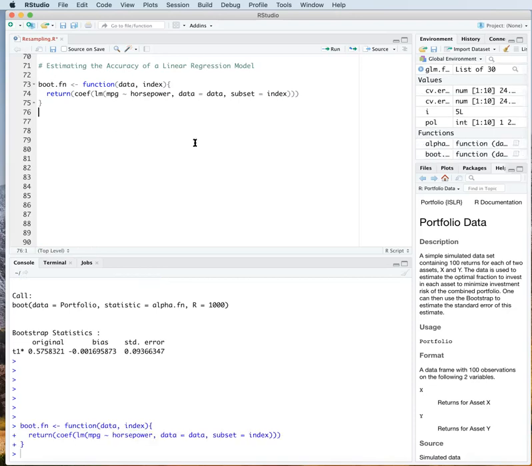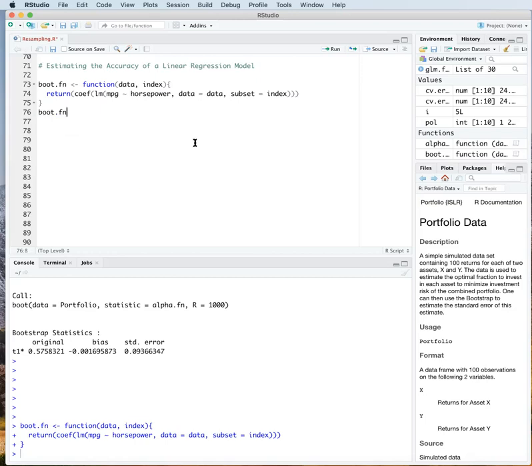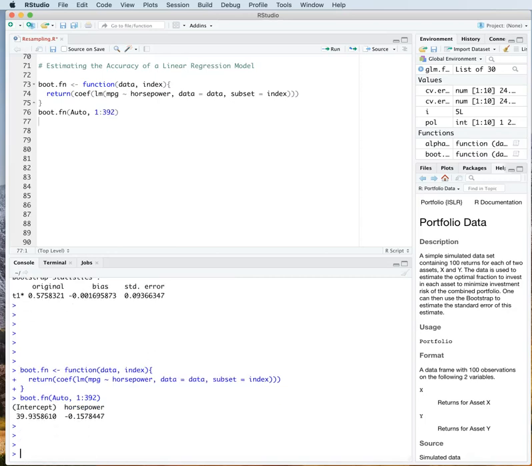Let's run this. I have my boot.fn function that we defined, and we will use the Auto data set, going from 1 to 392. This is the sample size. You see that it just gave us an intercept and the horsepower coefficient. We already know these are the intercept and slope parameters for our data set.